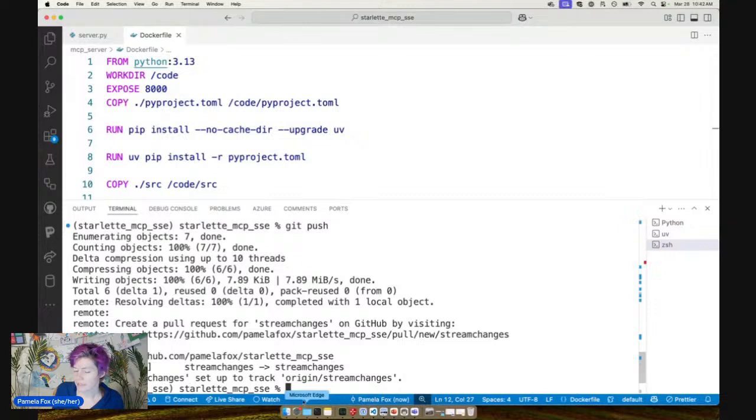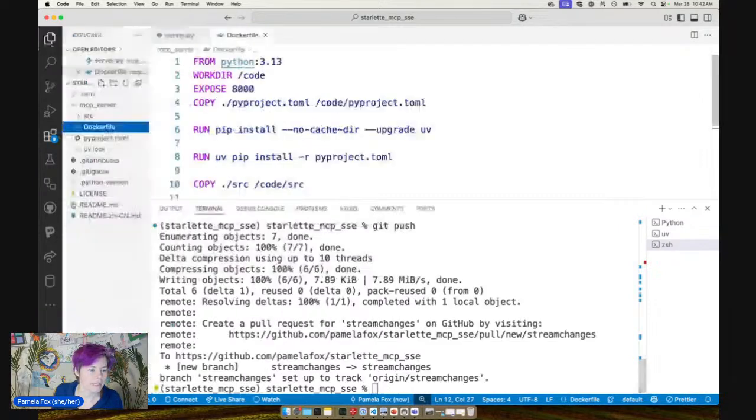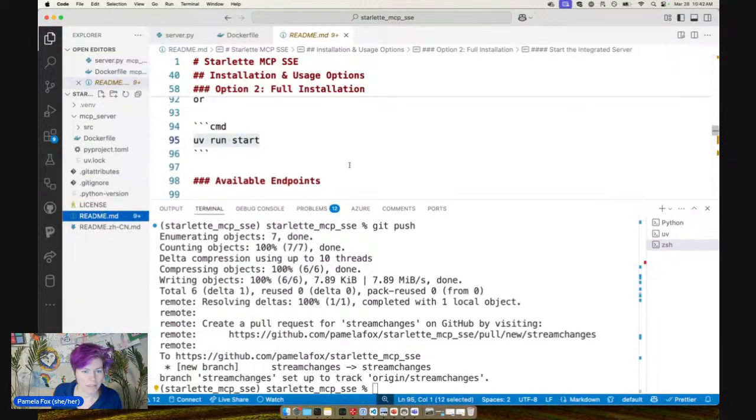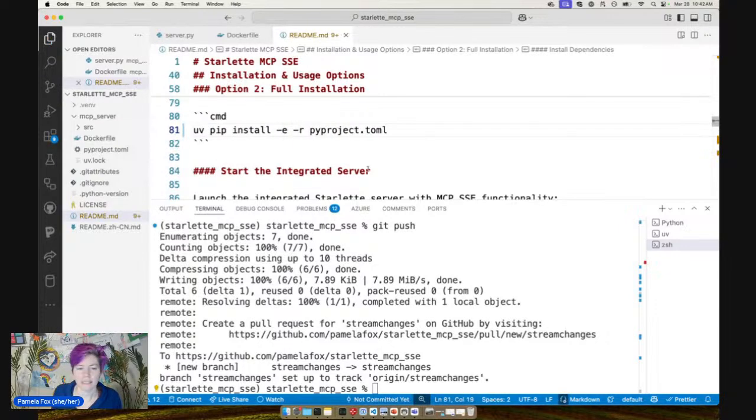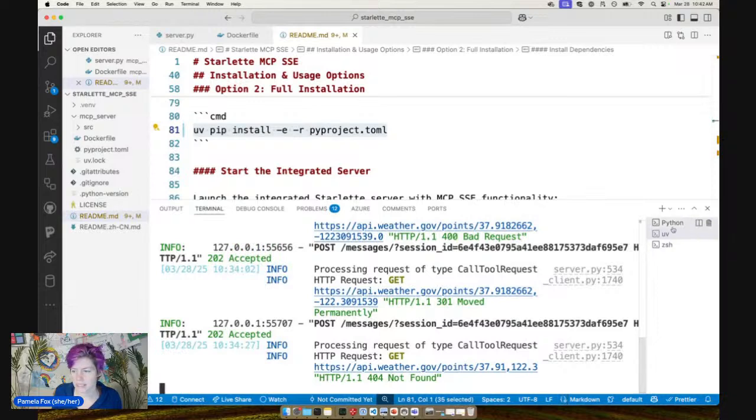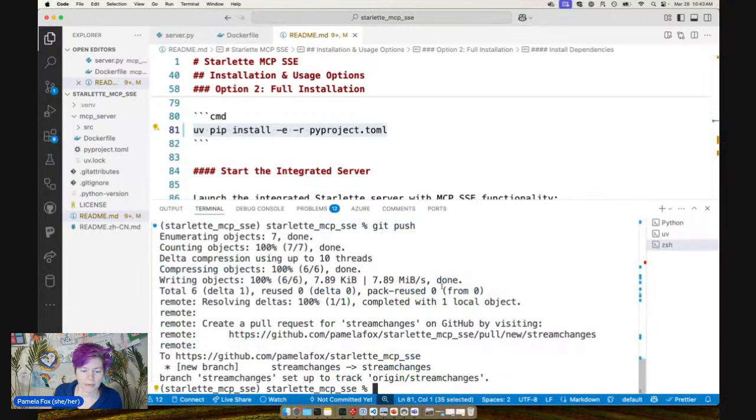Oh, dash editable. You're right. We didn't do it editable. Yeah, that's a good point. So it'd be better to do pip install -e like this. Yeah, that would be better because as soon as you make changes, you want them to take effect. So that's a good point. Made that edit there.